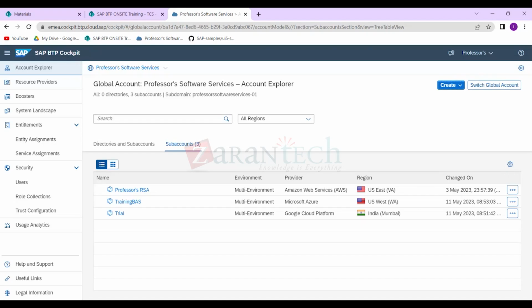Now once you are on this, there are two levels. Right now we are on the global account level. On your global account level, on the left side, what you have is an account explorer. It will list out all the accounts that you have. First is your global account, then you will have the subaccounts on the same level. Then you would be having the resource provider.